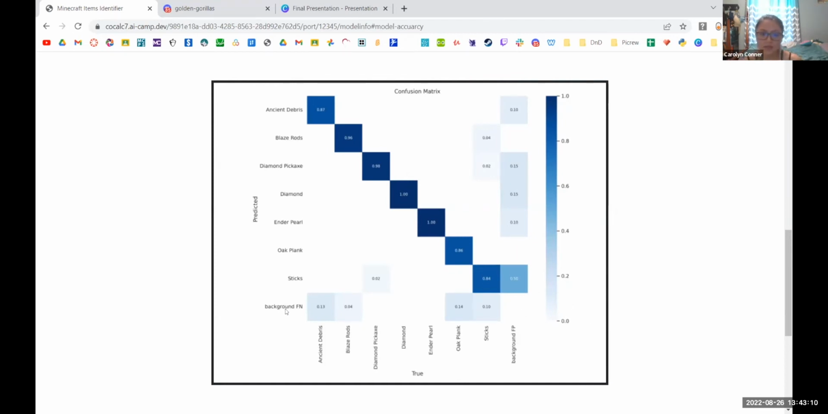And anything that's background is not predicted correctly. But you can see we have a lot of really high percentages for our confidences because items in Minecraft are pretty uniform. They don't look very different from each other like they do in real life. So it's not too much of a problem to have our model do so well with identification.